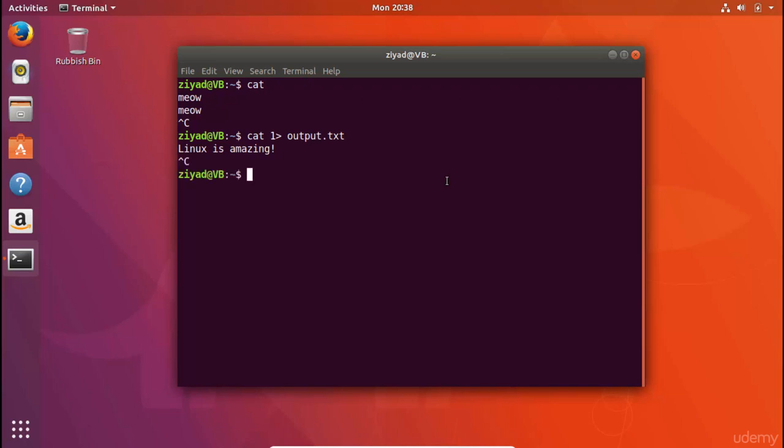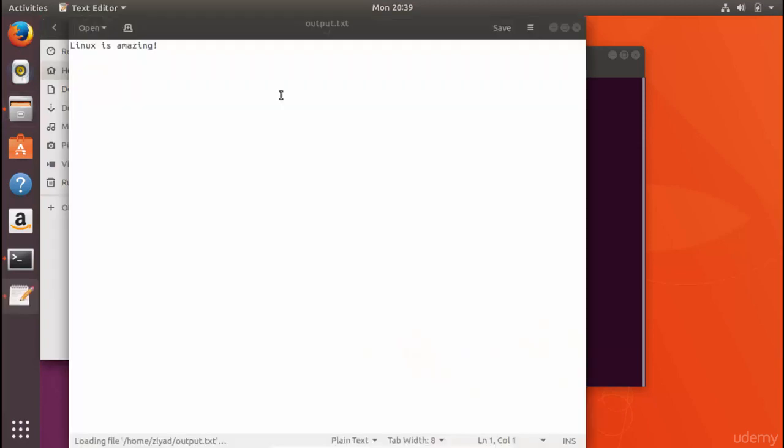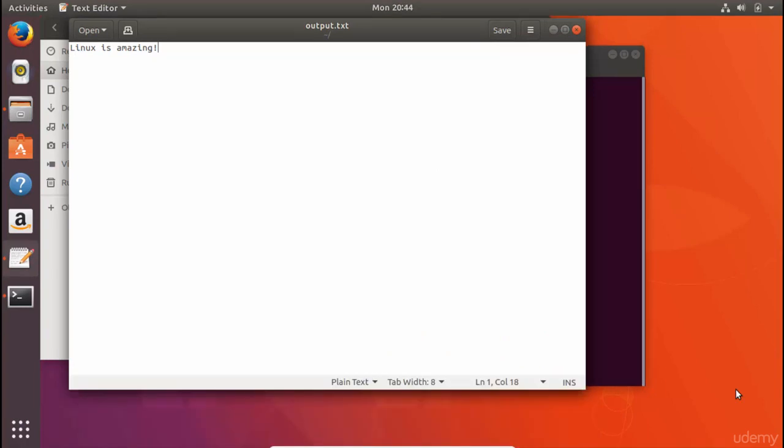the first thing we notice is that the command is no longer running, and we also don't see any output. But if I click here to navigate to our home folder, so I click Files, and when that window opens up, if I navigate to our home folder, we now see a file called output.txt. And inside output.txt, if I open it, we see the text, Linux is amazing. How cool is that?